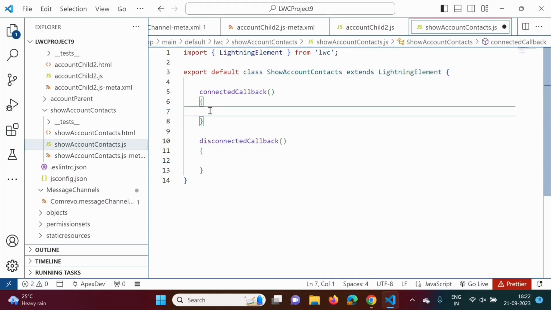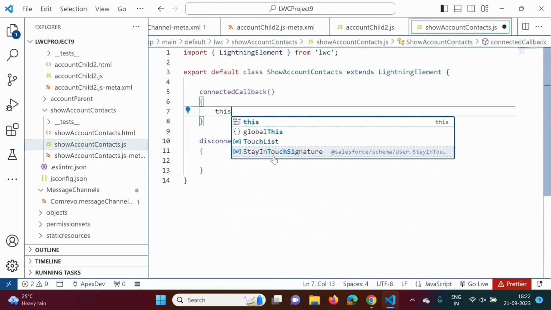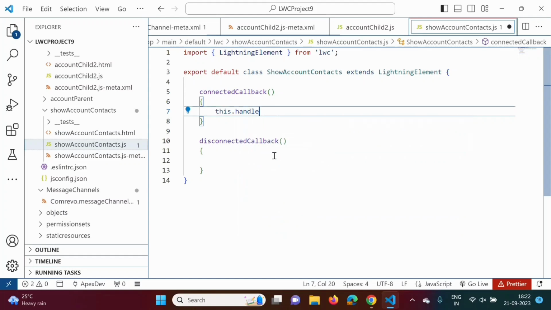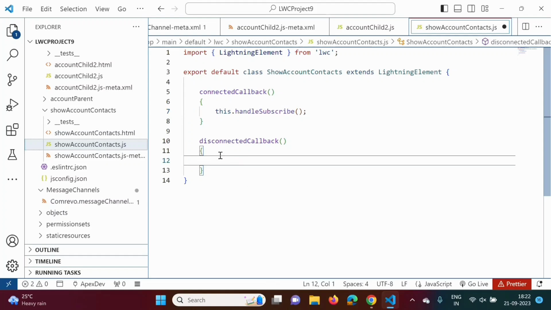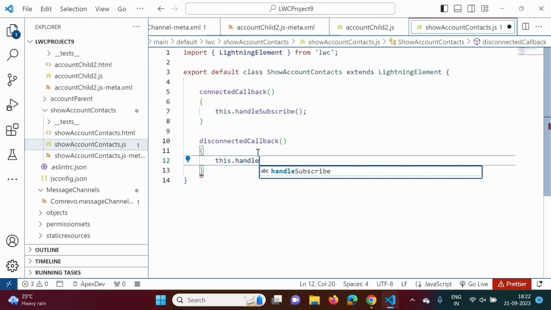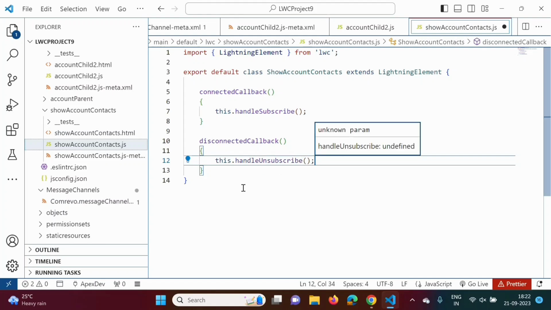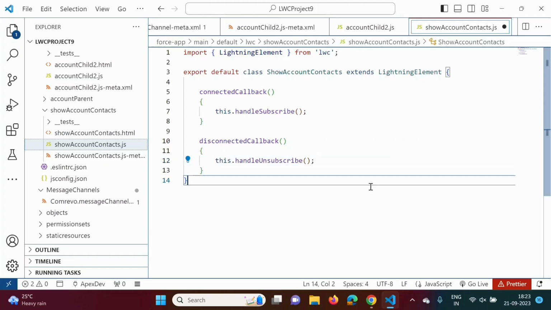Now see, from this component we will call one function, handleSubscribe, like this. This is not a predefined function, we have given this name, so we have to define this function afterwards. And from the disconnectedCallback we will call one more function, handleUnsubscribe, like this. Here also it is written handleUnsubscribe is undefined because we have just written this name. Now we have to define these functions.